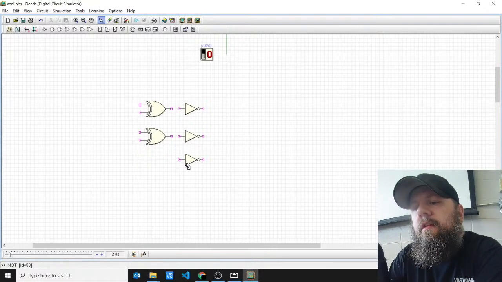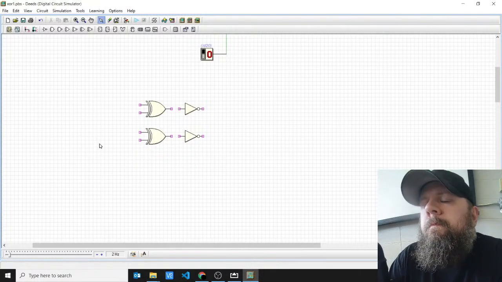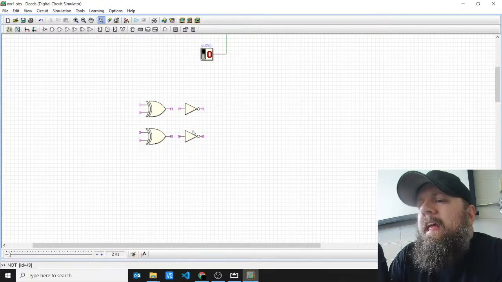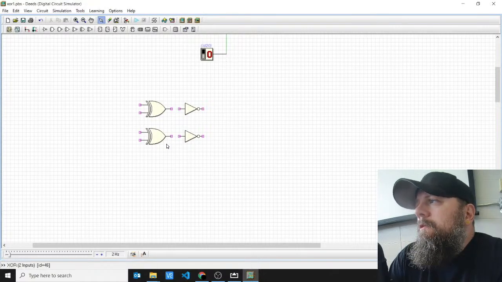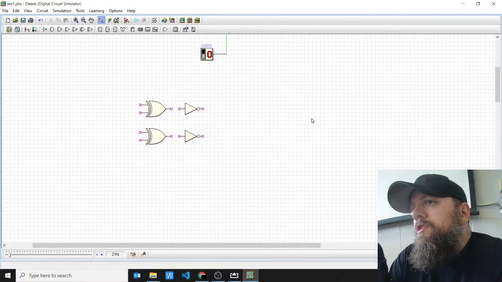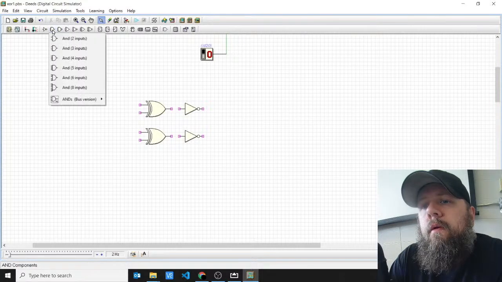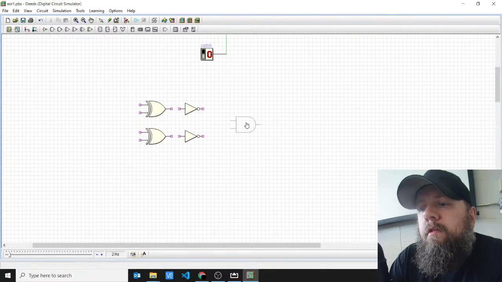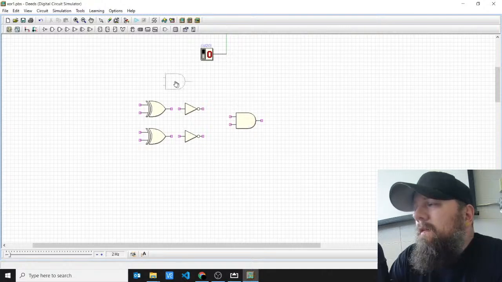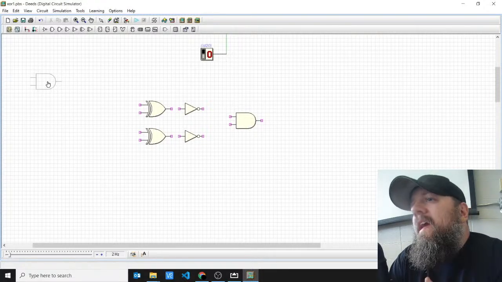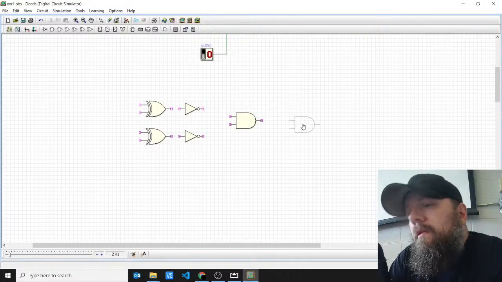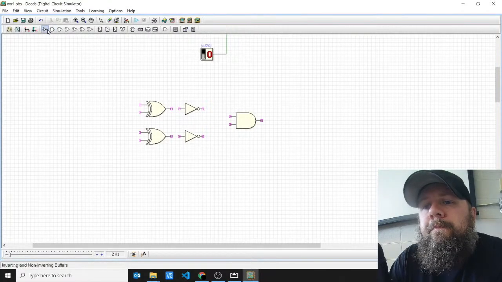So let's delete these. If both of those bits are correct, we want the machine to let us in. So what will we do? We need something that will show us if both of them are correct. So we need an AND gate right there, right? So if both of those are correct, if this one and this one are correct, then let us in.